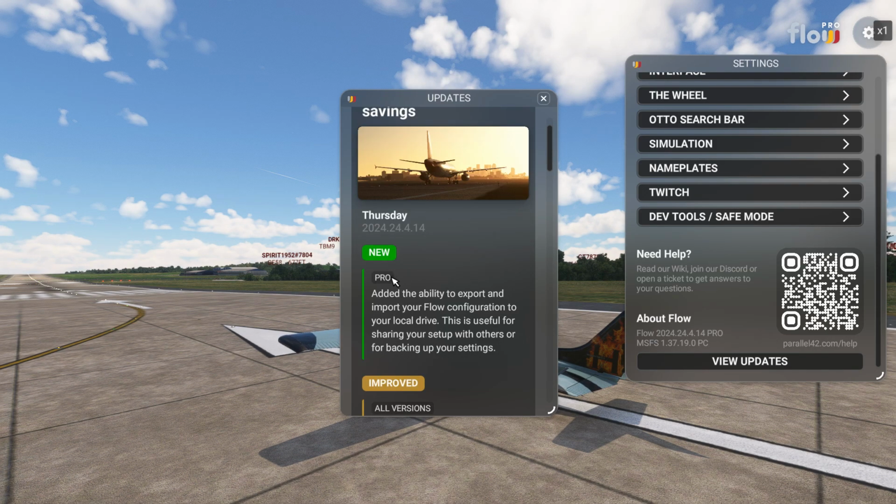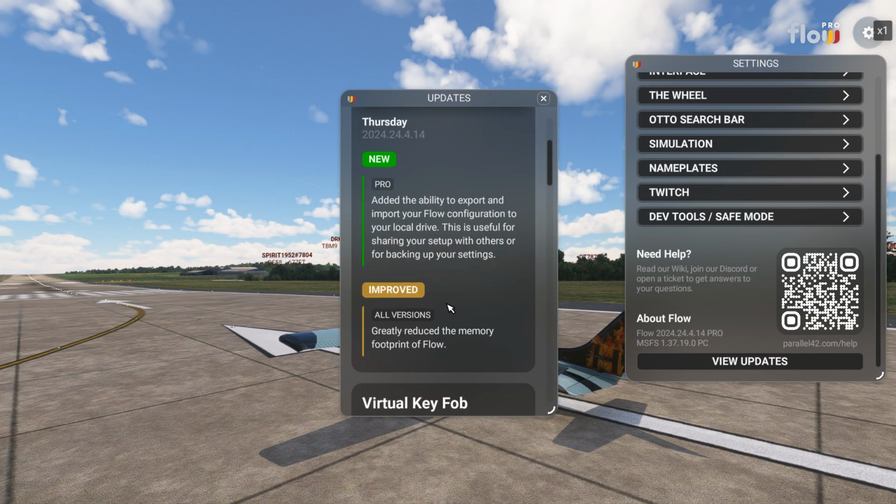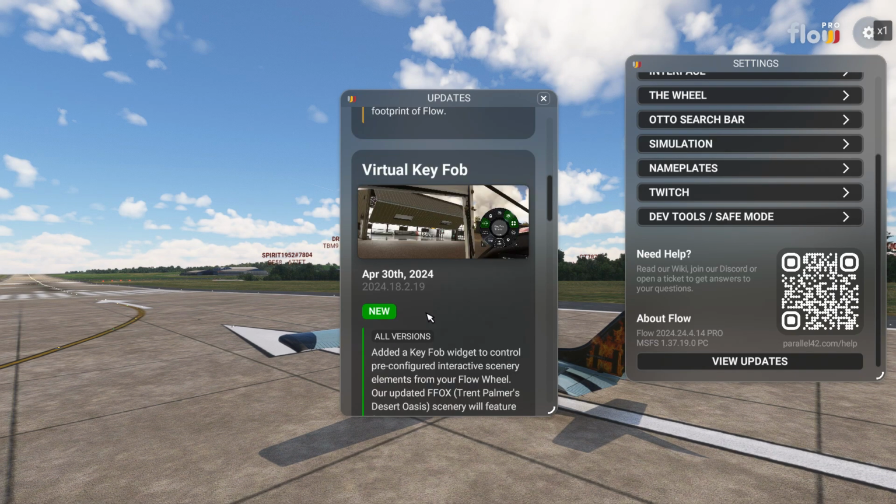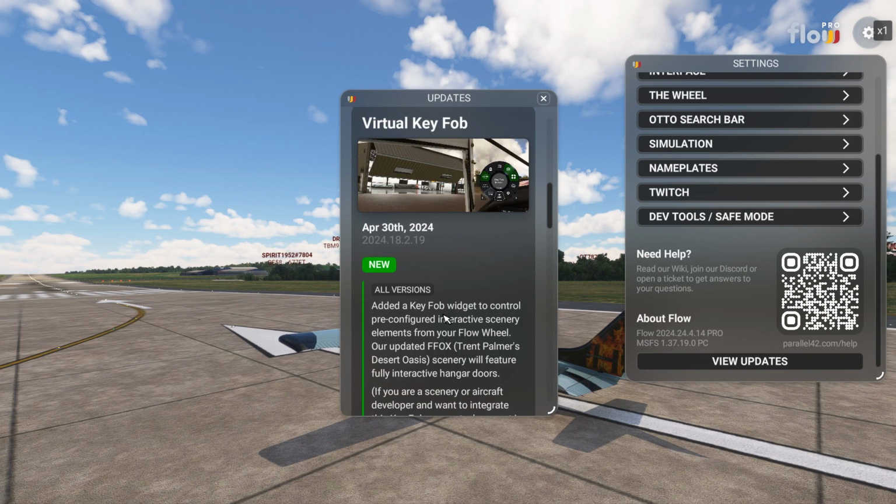New, and this is only with the Pro version, is the ability to export and import your Flow configuration using your local hard drive. This is useful for sharing your setup with others. I'll talk about that more later. That's only with the Pro version. All versions improved, greatly reduced the memory footprint of Flow. Key fob, all versions: added a key fob widget to control pre-configured interactive scenery elements from your Flow wheel.